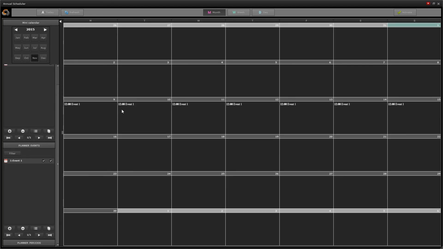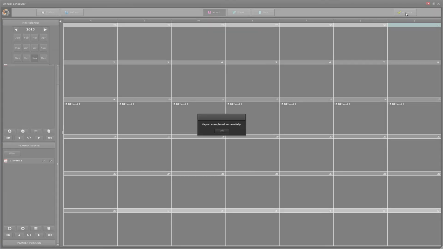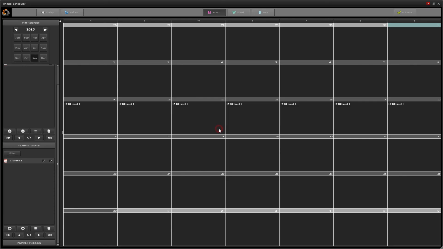Nevertheless, the changes made in the time schedules will not be effective until the button Activate has been pressed. If we do not press this button, the changes will be automatically activated the next time the system is rebooted.